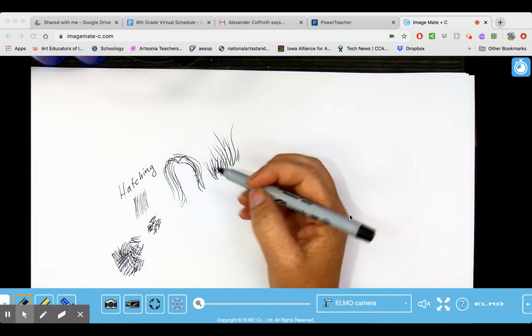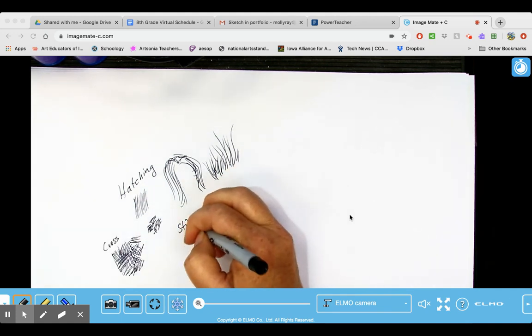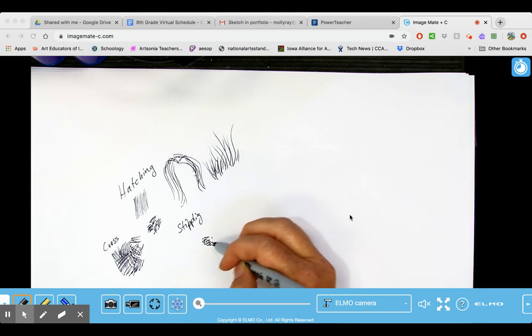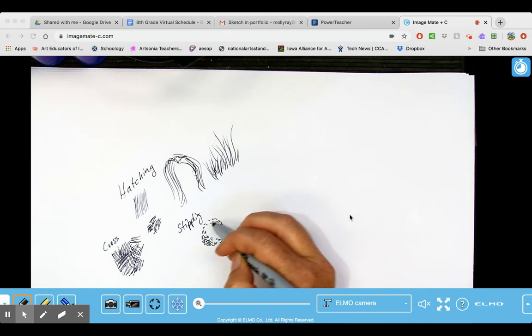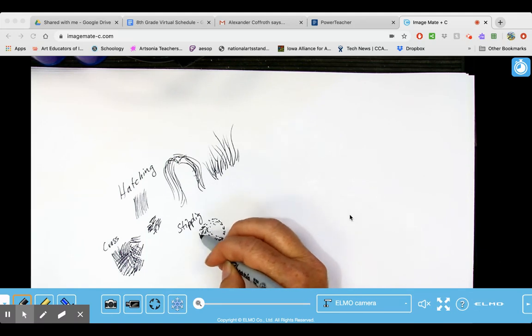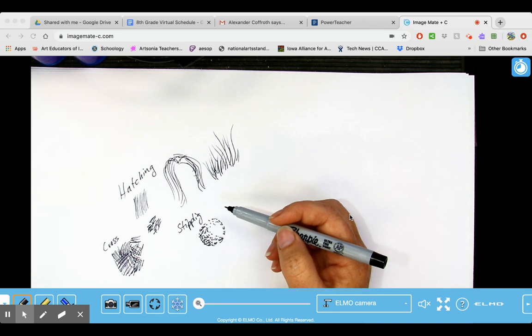That's cross hatching, and then you have stippling, which is actually easier with a marker. But remember, the stippling is the little dots. So if you were doing a gravel road, you might want to do some stippling along the edge of the gravel road to show that gravel. If you had a beach that you were drawing, you might have some stippling in the sand. So the stippling is the little dots, right? Okay.